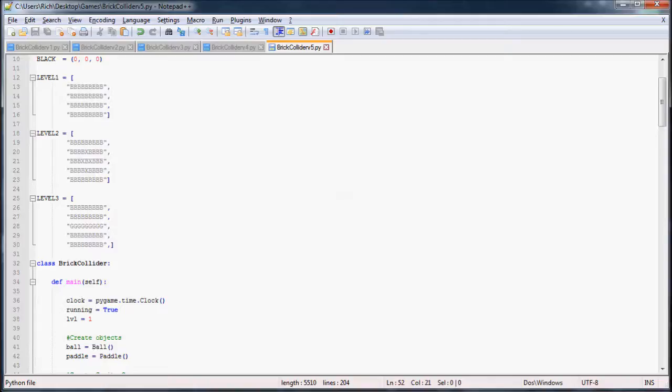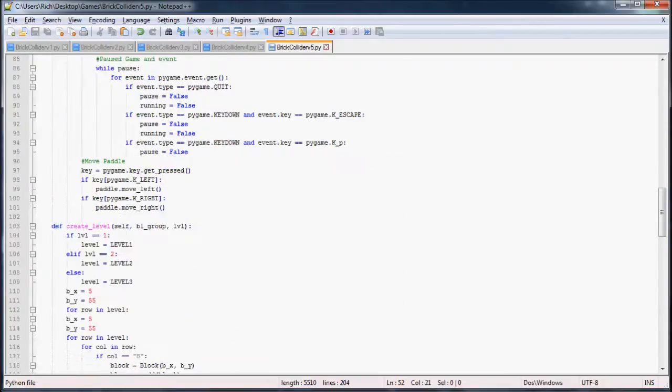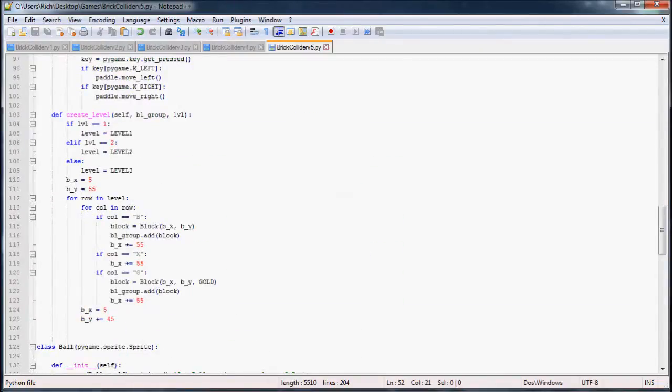Okay, then that's our blocks all created by level and our incrementation of levels. So when we end the level, it'll go on to the next level. It will also reset the ball, so all good there.